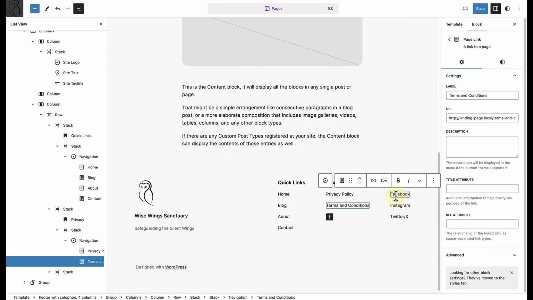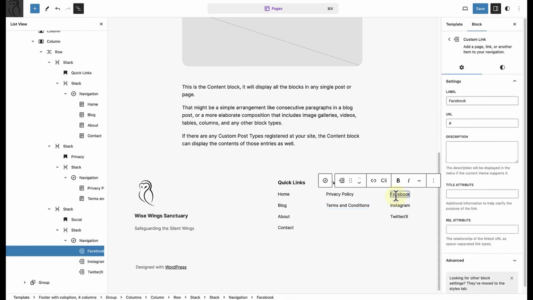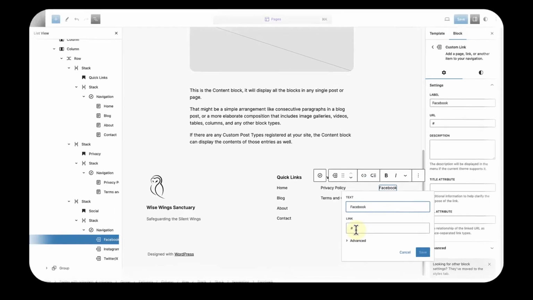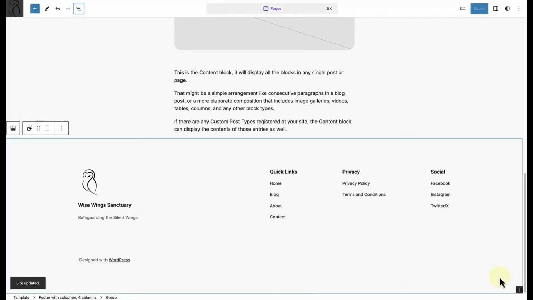And in the last column, I will make sure that I update the links to my social media platforms. So at the moment, there's dummy content, and therefore I will replace the hashtag with the correct link. And now my footer is done, but I can of course make further modifications.